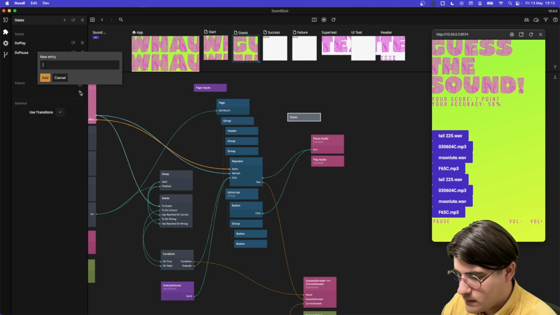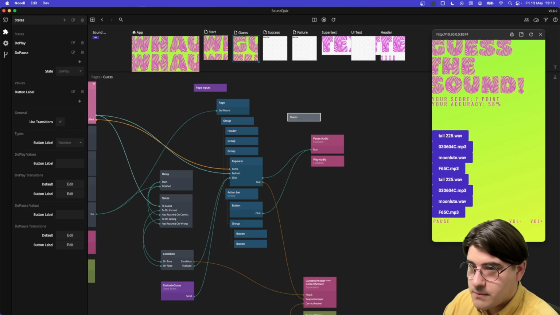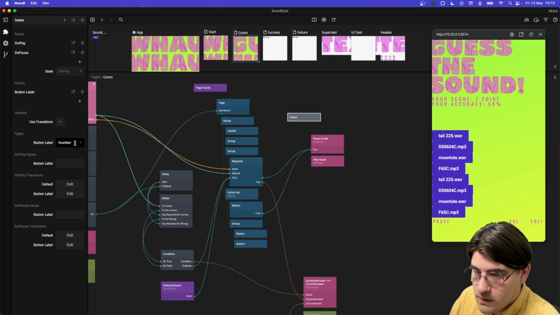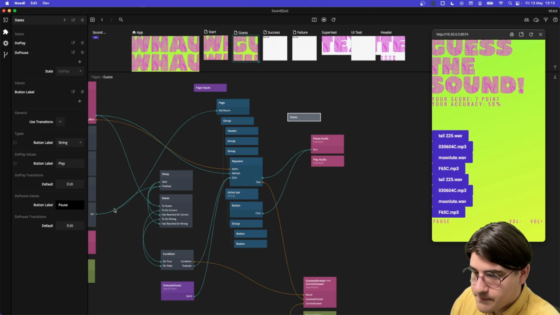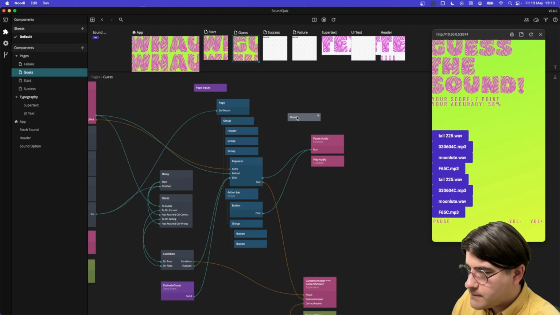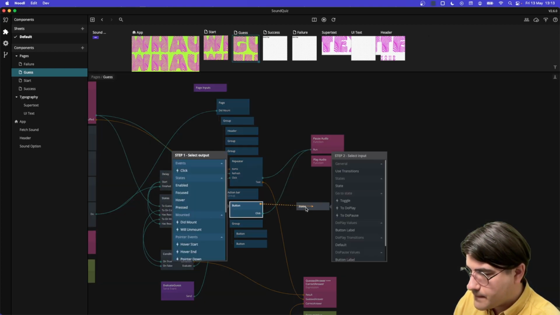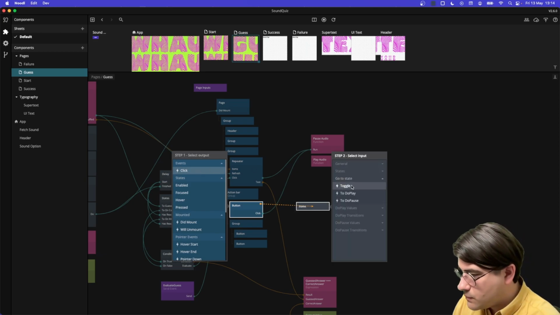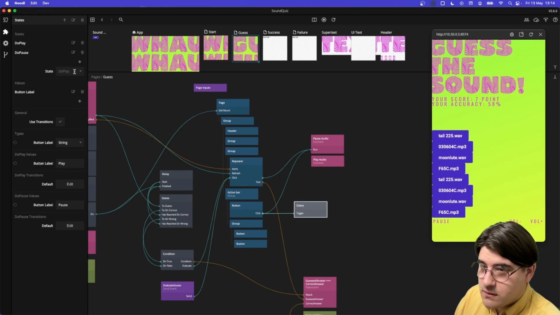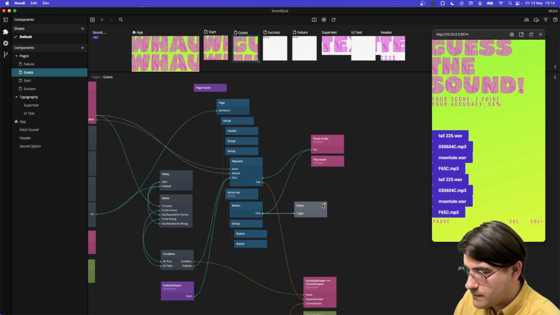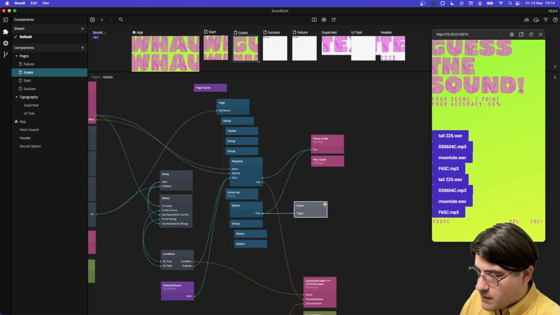button label, and button label should be a string. So do play should be play, do pause should be pause. There we go. And so when this button is clicked, we do toggle. And the default state is do play. No, the default state should actually be do pause because it will play by default. So there we go, pause.